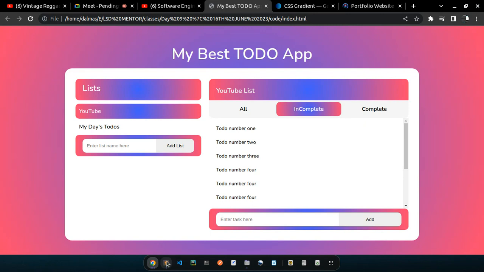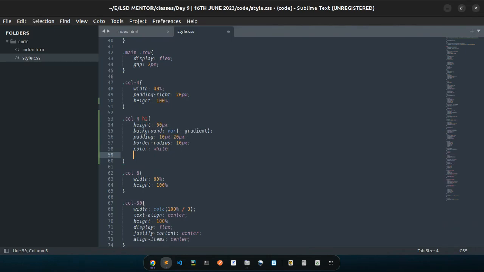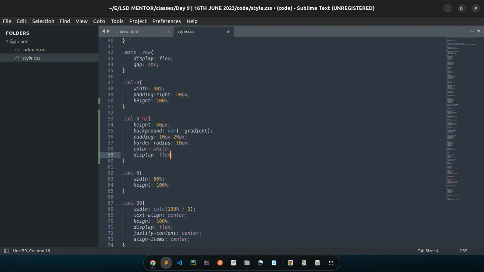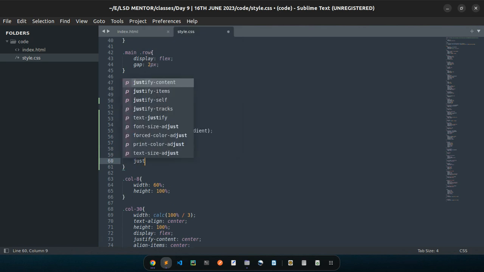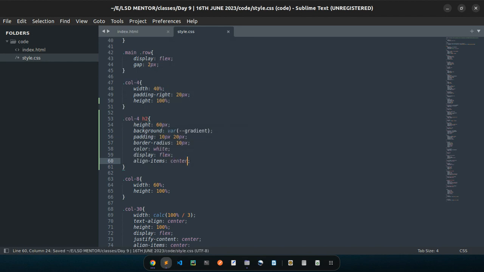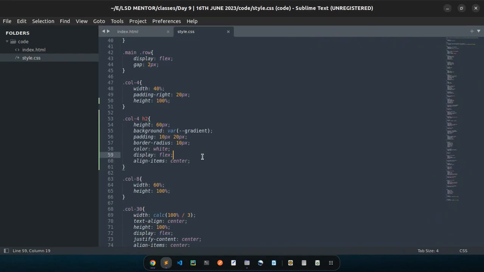I've changed the color to that white, and I'm also going to set the display here to flex. Then just for content, I'm going to use align items center to make sure the list has moved down and it's at the center there. But you might notice a difference. This one is not really center, but well, let's just continue.